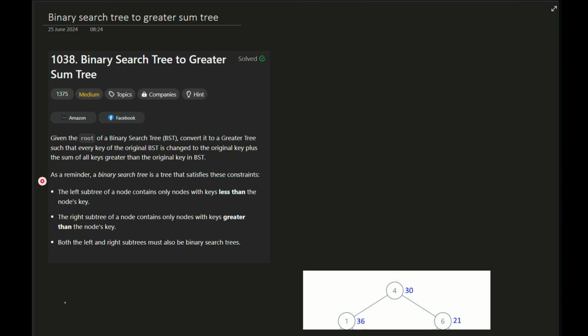So as a reminder, a binary search tree is a tree that satisfies these constraints. The left subtree of a node contains only nodes with keys less than the node's key. The right subtree of a node contains only nodes with keys greater than the node's key. Both the left and right subtrees must also be binary search trees. So according to a binary search tree, if we have a root, the left node should always be less than the root and the right node should always be greater than the root. This is the rule that a BST follows.